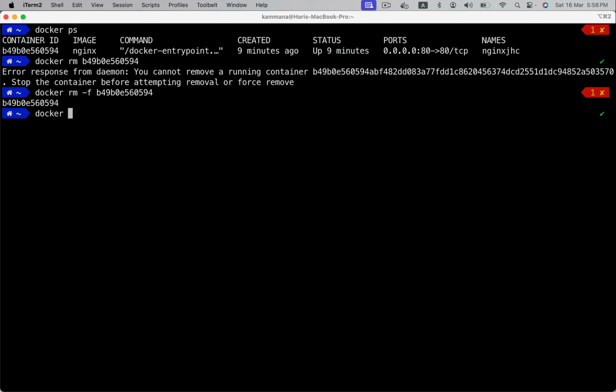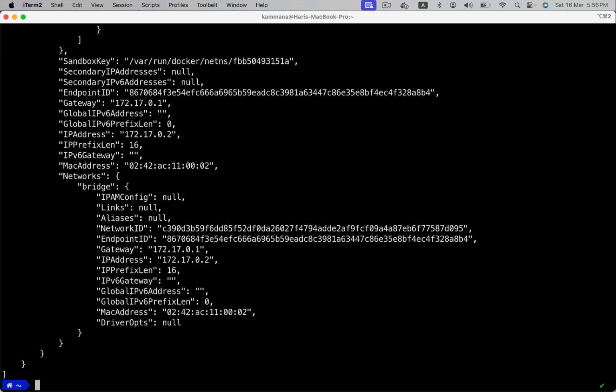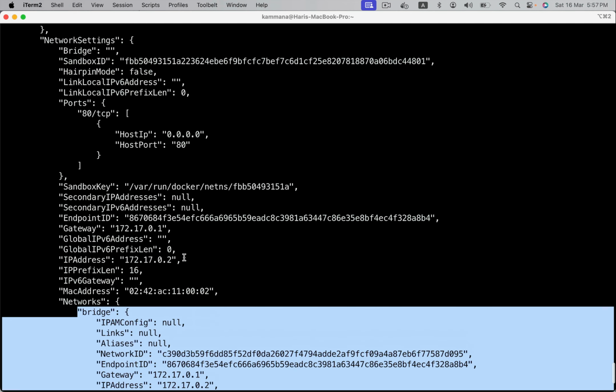Let's first create a container. I don't want to use env file. Run. Yeah. To see details about a container, that could be the IP address, that could be the network to which it is attached, use docker inspect followed by the container ID or container name, and this is the IP address. This information shows to which network this container is attached and much more details.